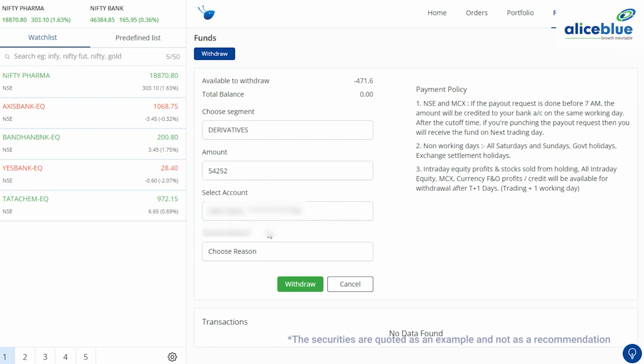Choose the bank account where you want the amount to be credited and mention the reason for the payout. Then click on withdraw and your request will be processed. Here are few important points to be noted.